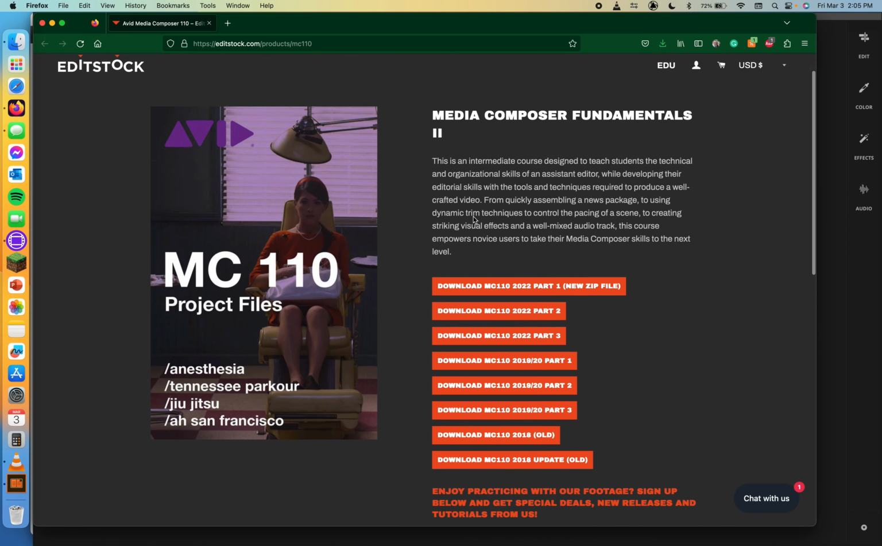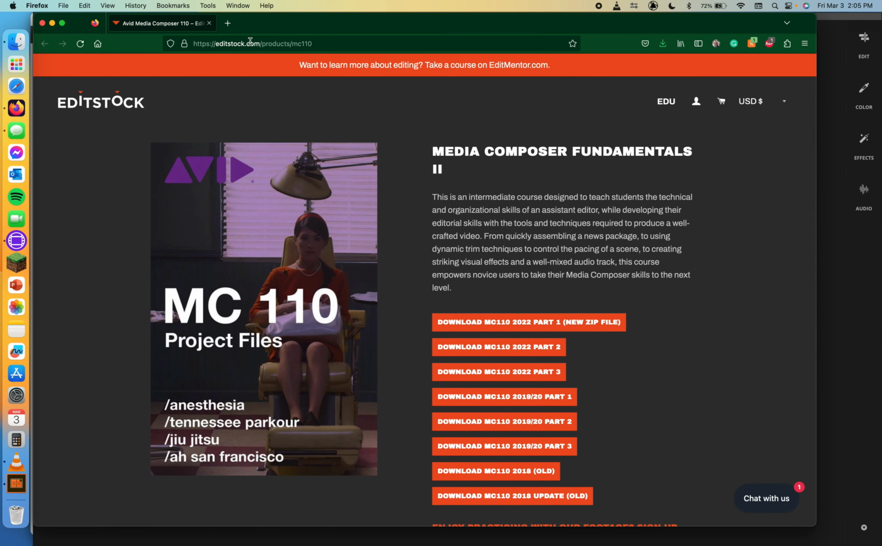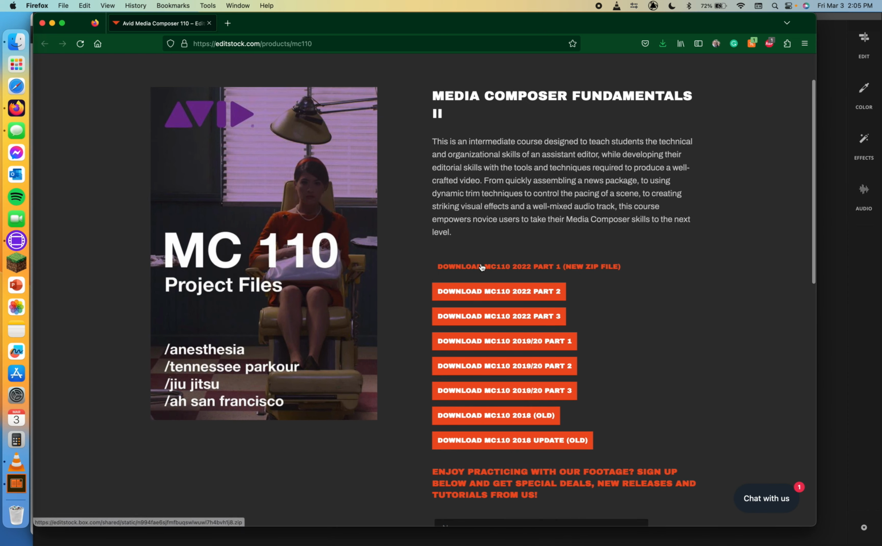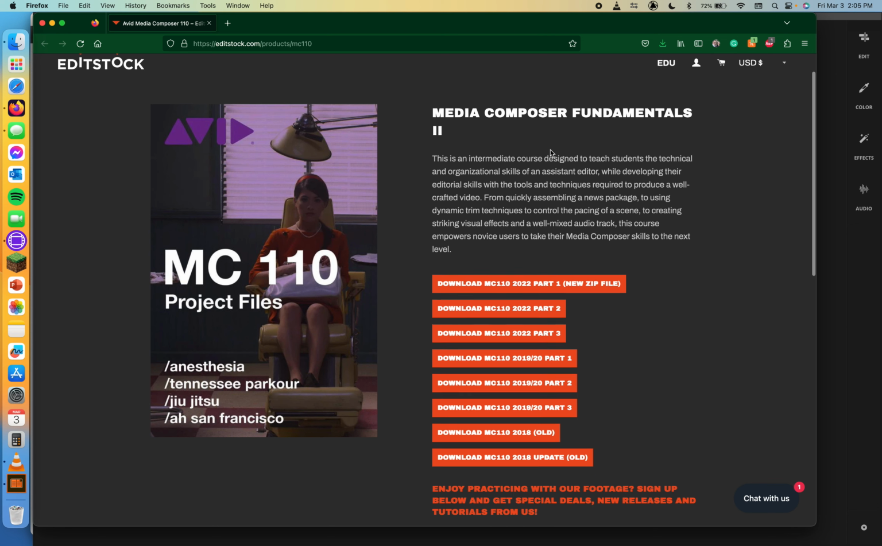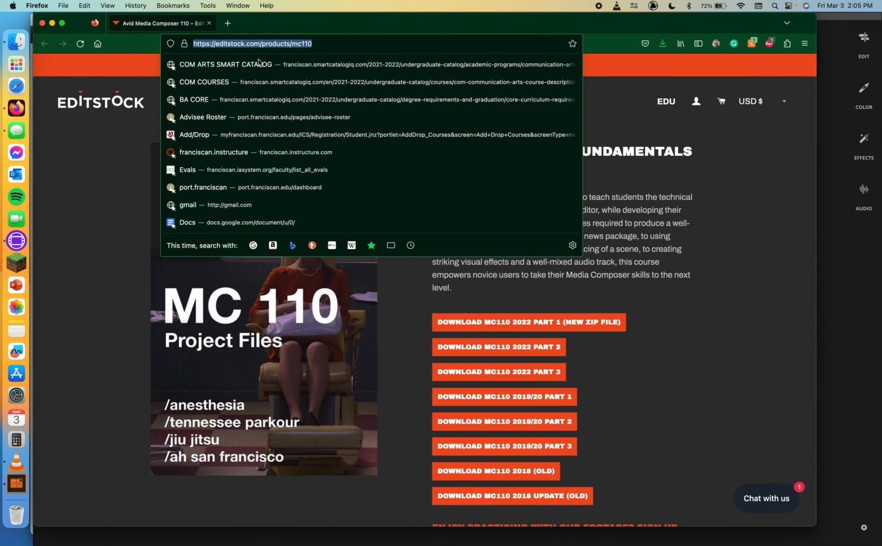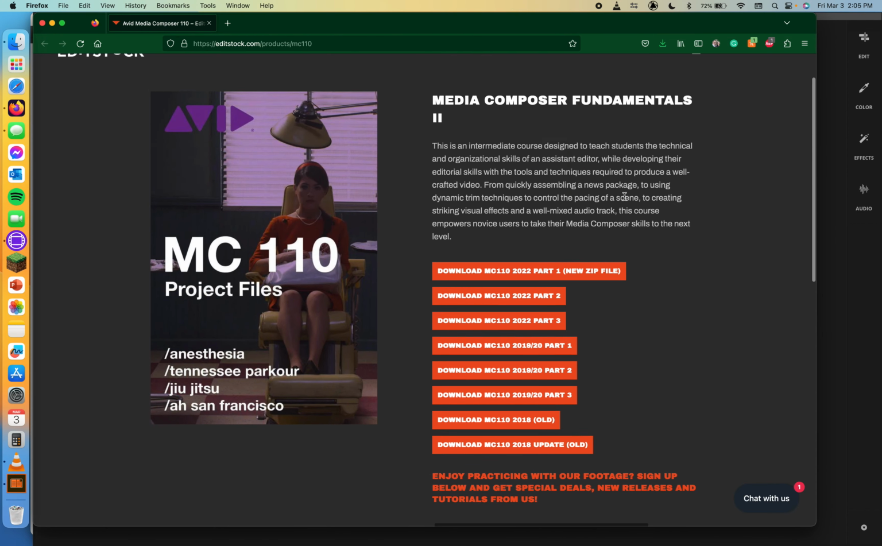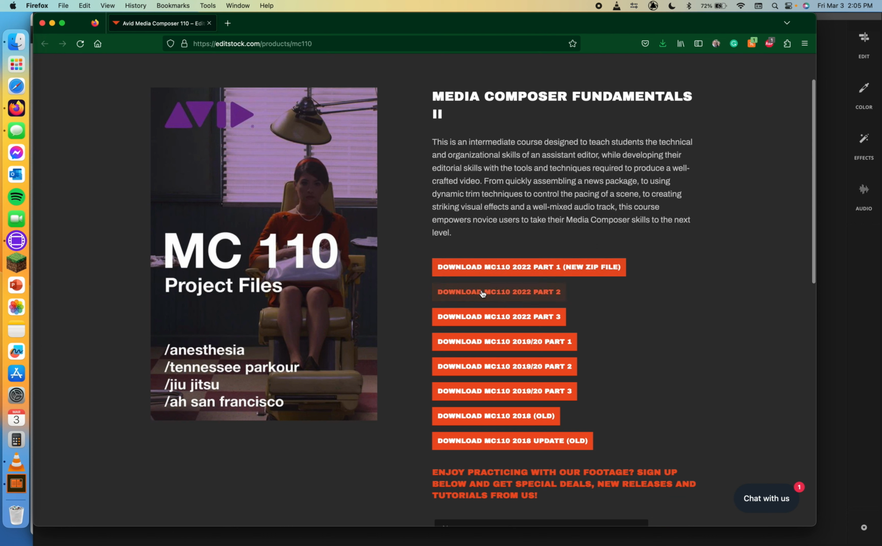Well, I did a little bit of digging and I found a site. It's editstock.com/product/MC110, and you're going to download these first 3. These are the 2022 packets. By the time you're watching this, they might say 2023, but you're going to download all 3 of these. And these don't just contain the project files for anesthesia. They also do the Tennessee parkour and the jiu-jitsu and whatever. So yeah, this would be the website. I'll include the link to this in the description of this video as well. So you can just follow that link and download these first 3.